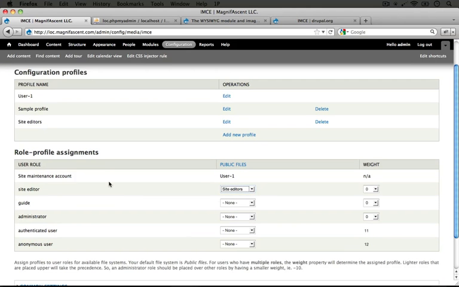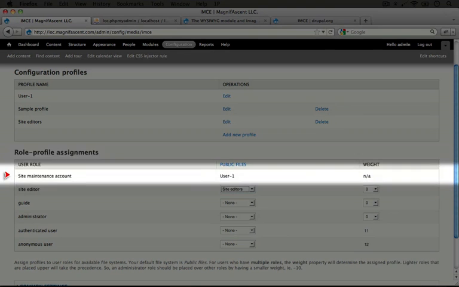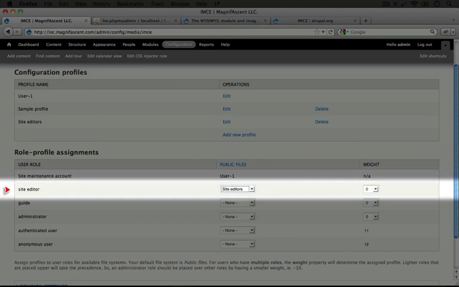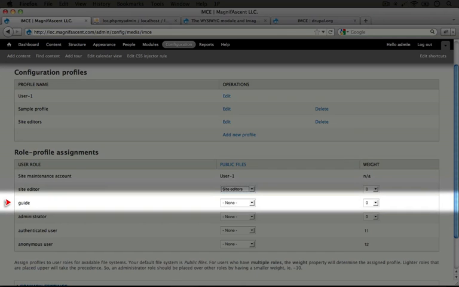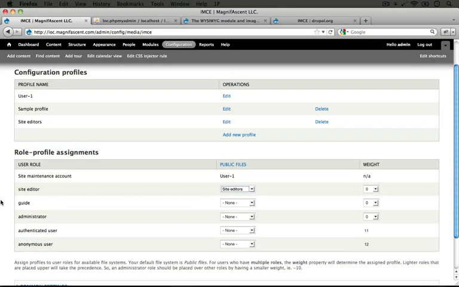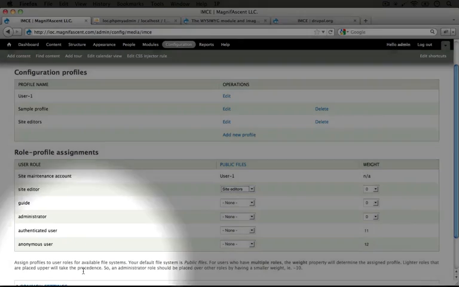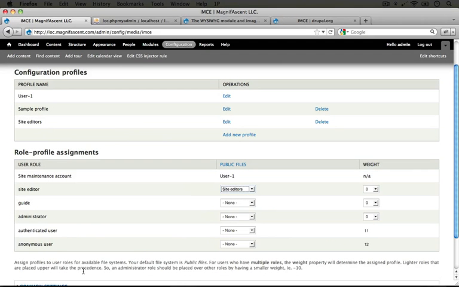So one thing to note about this is that it keeps in mind that a user may have multiple roles. So for example, our site editors also have the guide role. But let's say we set up a profile in IMCE for the guides as well. So we have one for guides and one for site editors. Since site editors have the role of guide as well, then which profile gets used? This says that lighter roles that are placed upper will take the precedence. So lighter roles above the other ones will be the ones that get chosen first.